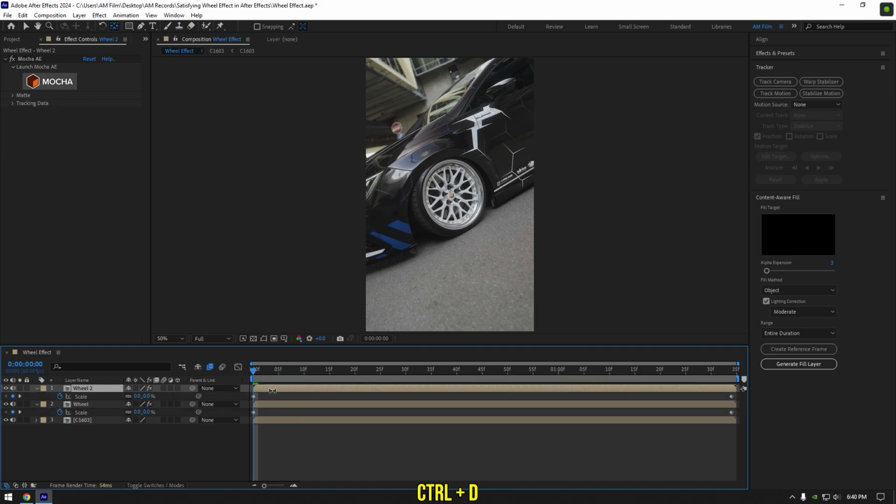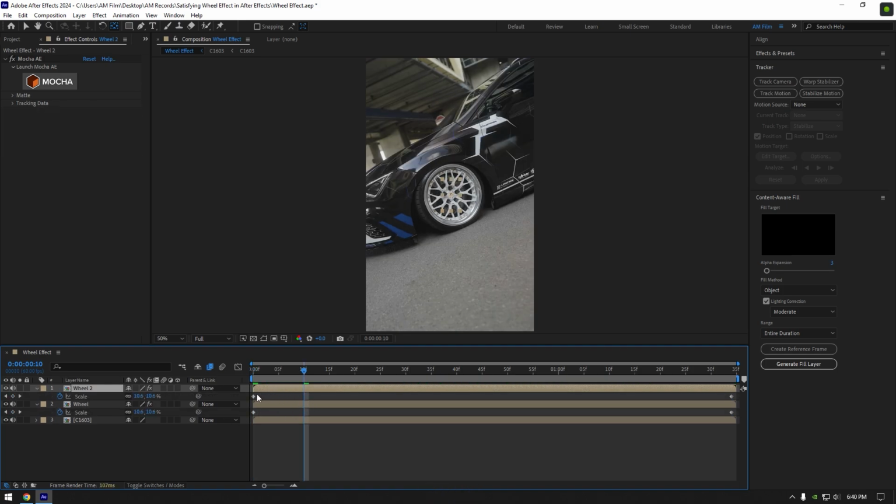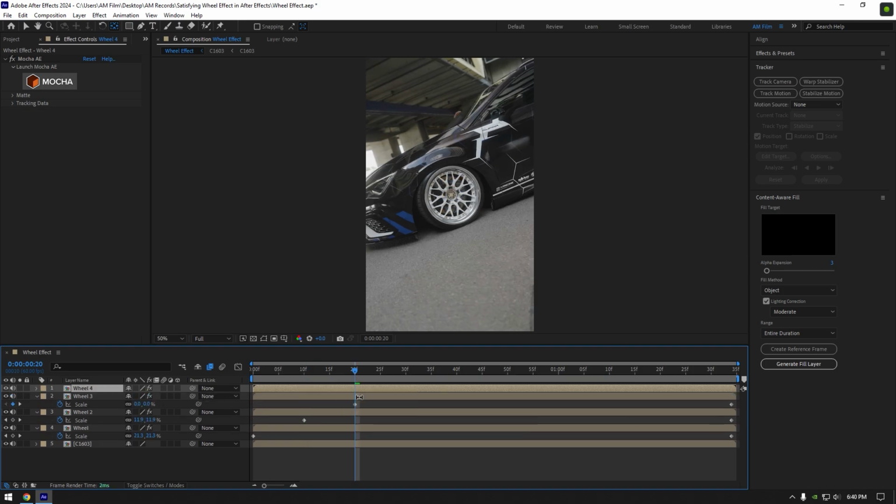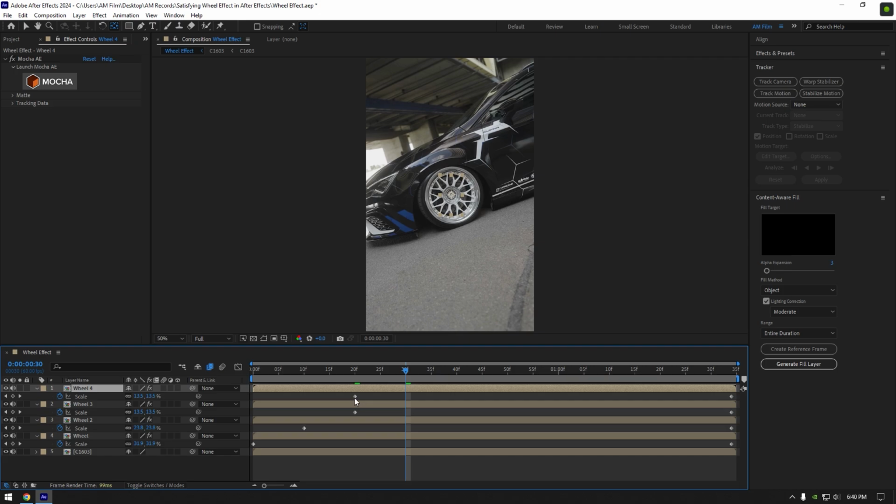Duplicate wheel layer now and then go 10 frames forward and move the keyframe there. Duplicate again, press S and then go 10 frames forward and move the keyframe again. Duplicate one more time and do the same.